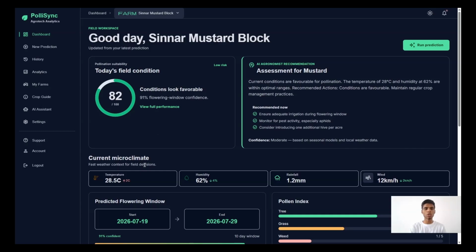Below the PSI score, you can see the current microclimate cards for temperature, humidity, rainfall, and wind data in real time. But this data on its own does not provide much information to the farmer. So that's where our AI agronomist recommendation system kicks in. It is a specialized AI assistant powered by Gemini that provides personalized recommendations.